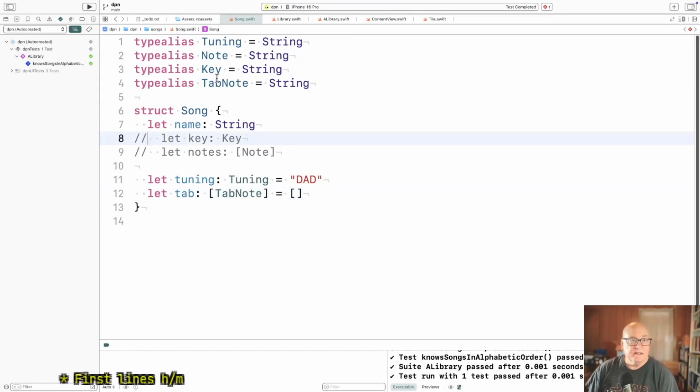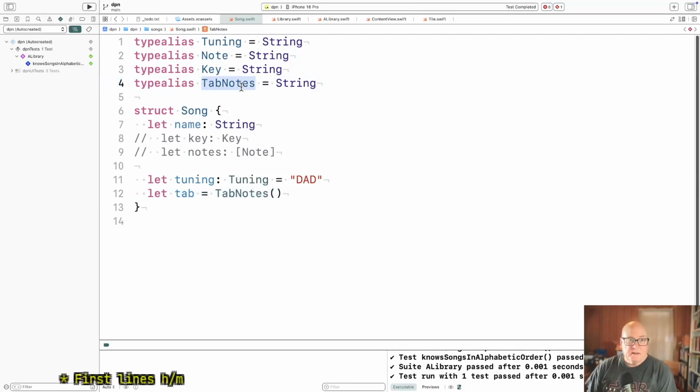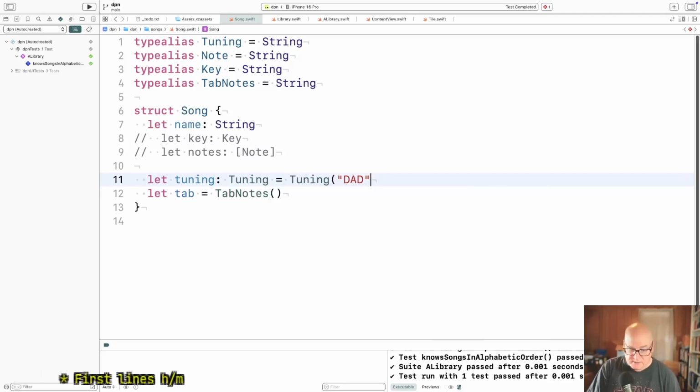Well, I don't even think I need it right now. The other thing I want to do is I'm going to make this tab notes, and then let's do this. Tab equals tab notes that. Okay, because a type alias lets you use it as the constructor. So I could say string parentheses, but I'm kind of introducing a little bit of abstraction here. Okay, and same thing I can do here. I think that would be actually a good thing to do.